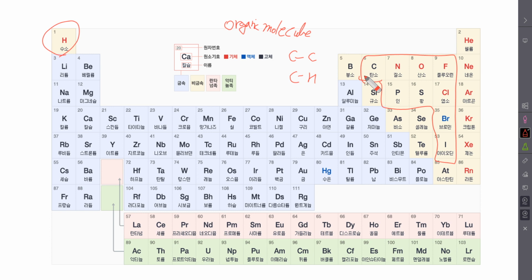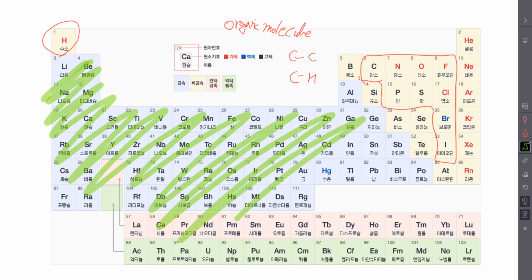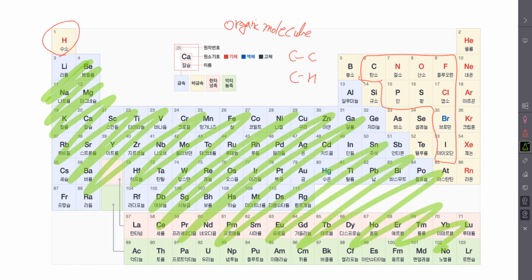So we're going to remove the molecule if it contains other atoms in the periodic table. So we're going to remove this so that we can keep organic molecules alone in the dataset. And so first we're going to remove molecules with other atoms except these that I highlighted in the red.